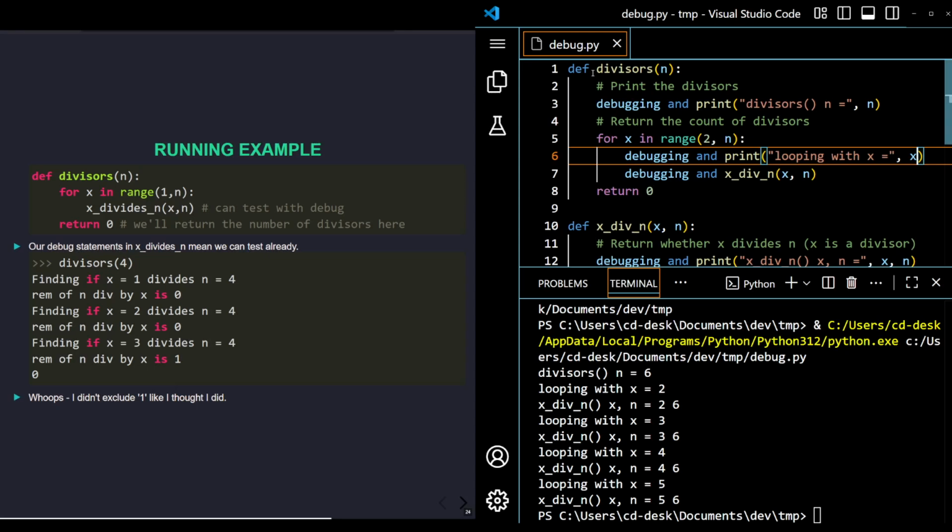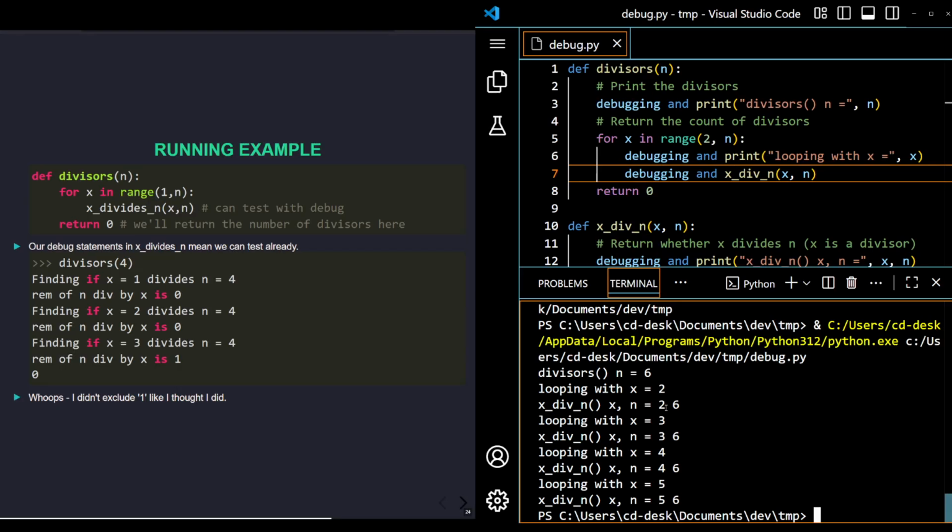Okay, so I'm in divisors with an n value of 6. I am looping with x equals 2, and I'm checking to see if x is a divisor of n, there we go. I'm checking to see if 2 is a divisor of 6. I am looping over 3. I am checking to see if 3 is a divisor of 6. I am looping over 4. I am checking to see if 4 is a divisor of 6, and 5 is a divisor of 6. Okay, not too exciting. One thing I'm not doing here yet is printing what is and isn't a divisor. So I still need to do that somehow.